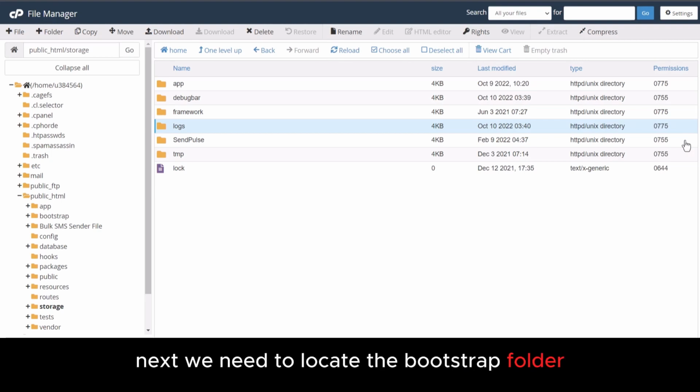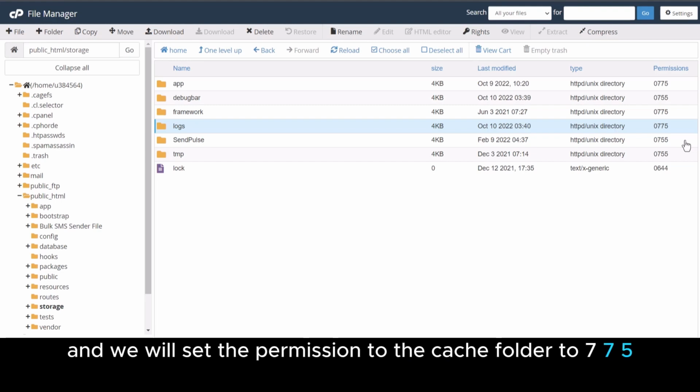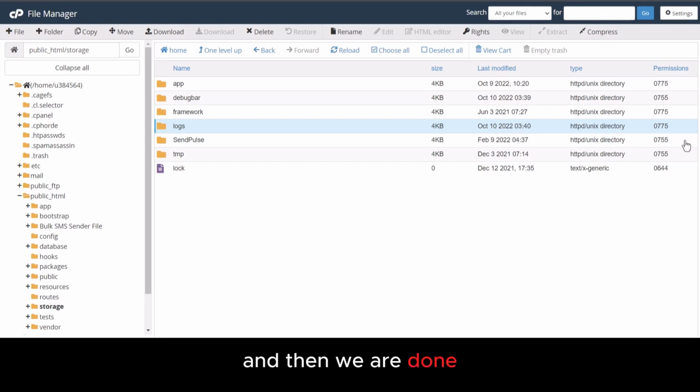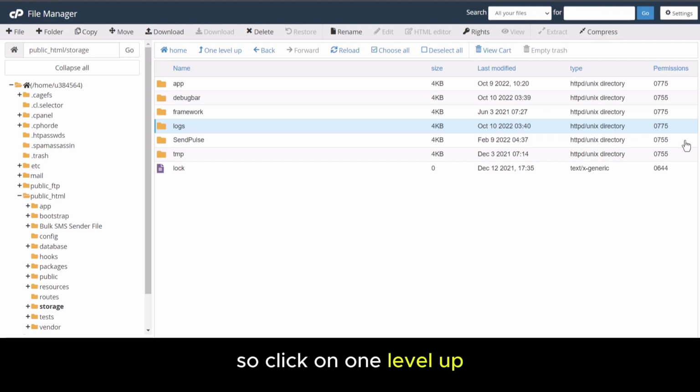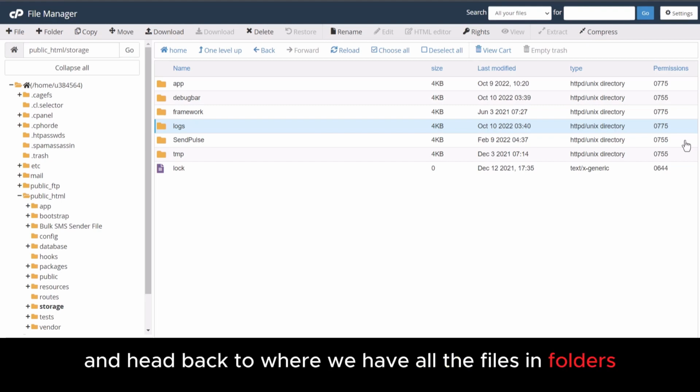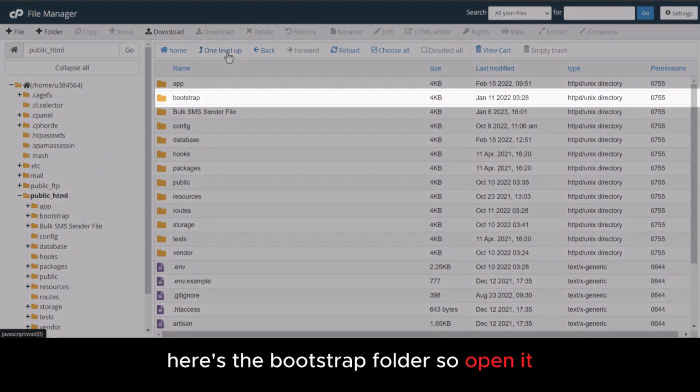Next, we need to locate the Bootstrap folder. And inside the Bootstrap folder, we should see a folder named Cache. And we will set the permission of the Cache folder to 775. And then we are done. So let's do that. The Bootstrap folder is found in the main files. So click on one level up and head back to where we have all the files and folders. Here's the Bootstrap folder, so open it.